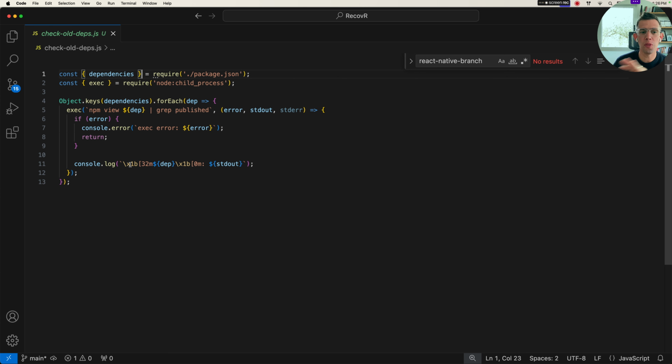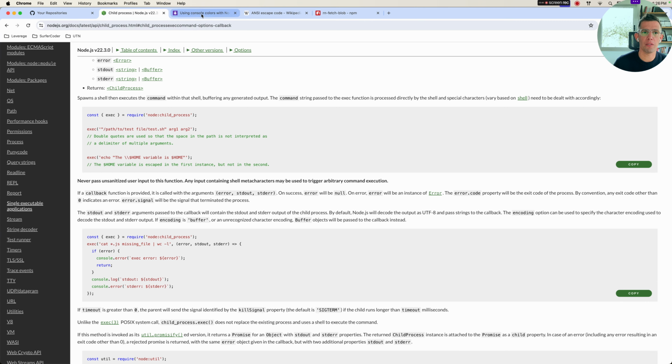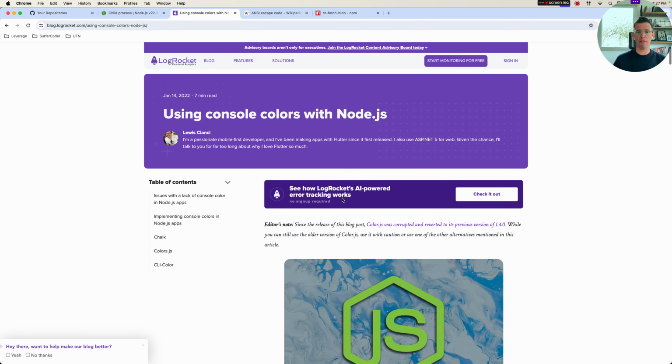Otherwise, show this one. I will tell you exactly what is happening. Show the dependency, a column, and how old it is. And what we're going to use to show it is another really important article that I found, this one, how to use colors with Node just to show on the console.